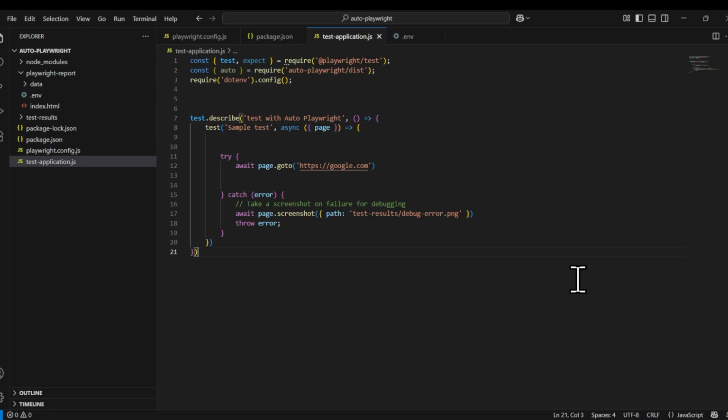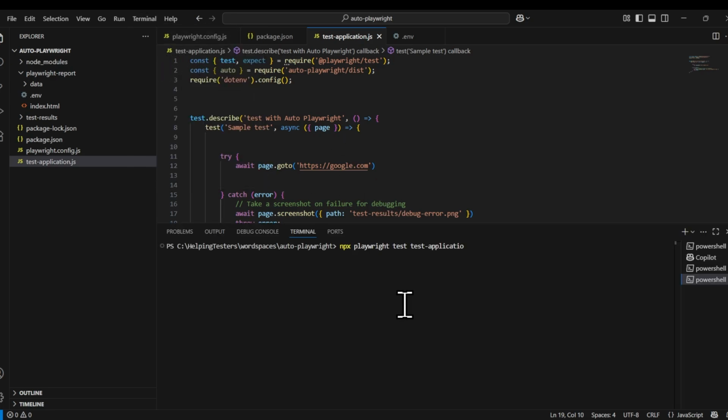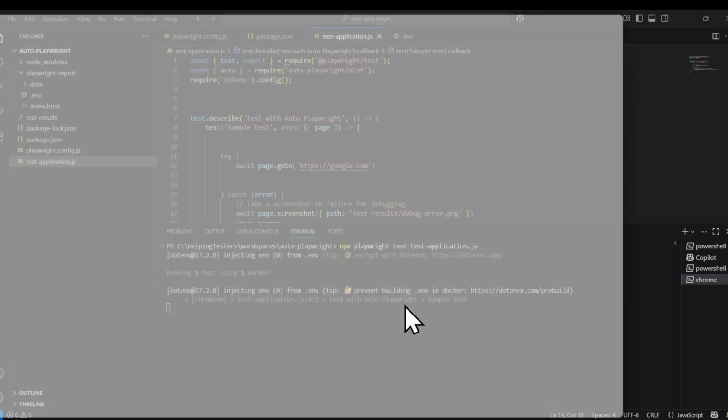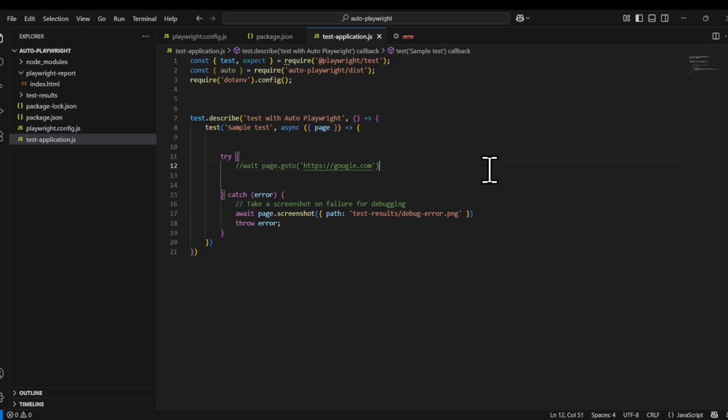And what I'm doing here is just navigating to a page using Playwright, and let us first see whether it is working fine or not. Let me go to the terminal, application.js. Okay, so it is working fine. Google is open, so it is working fine. So now let's do it with the auto playwright.